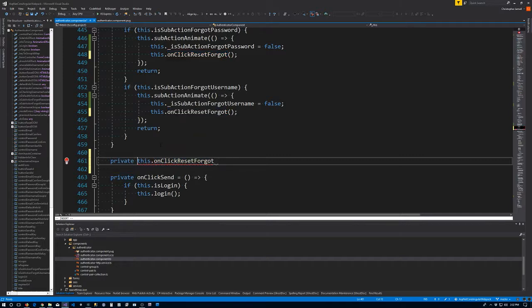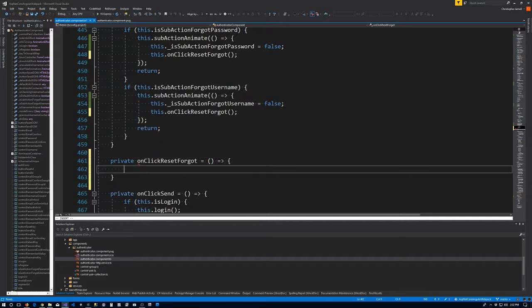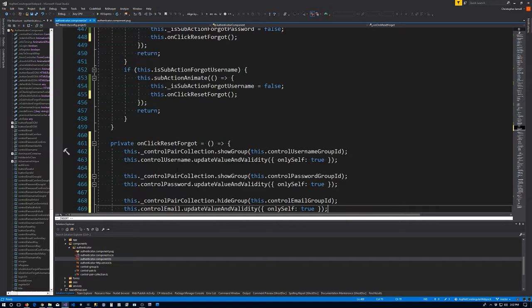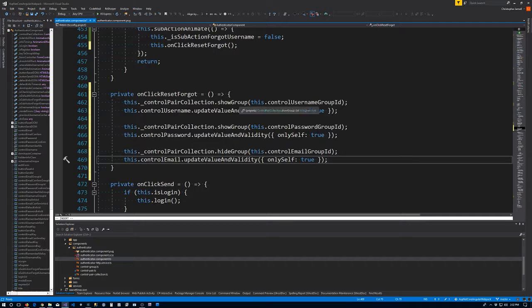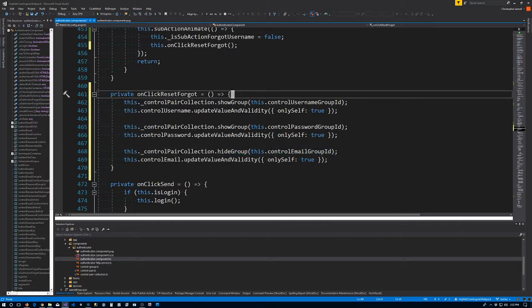That might have been more trouble than it's worth. All right, so basically what we want to do is the same but in reverse as what we did before. So let me just copy this in. So we're going to show the username, show the password, and hide the email. So let's save that.